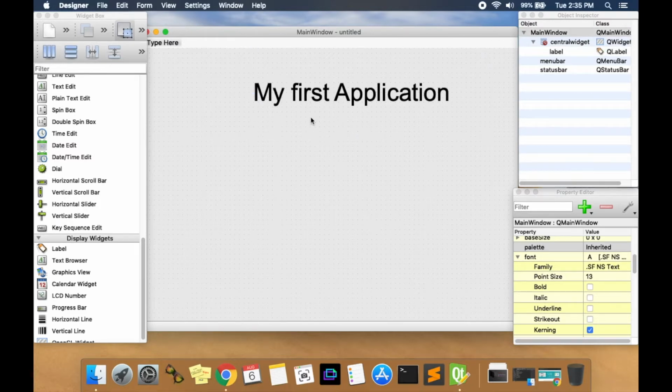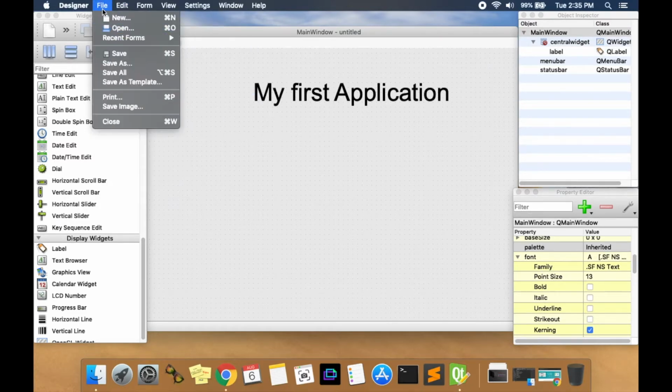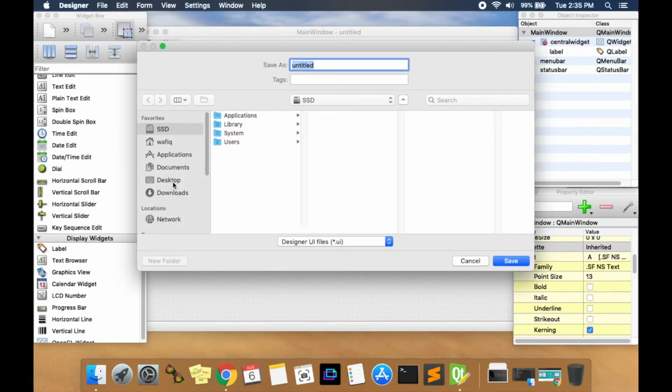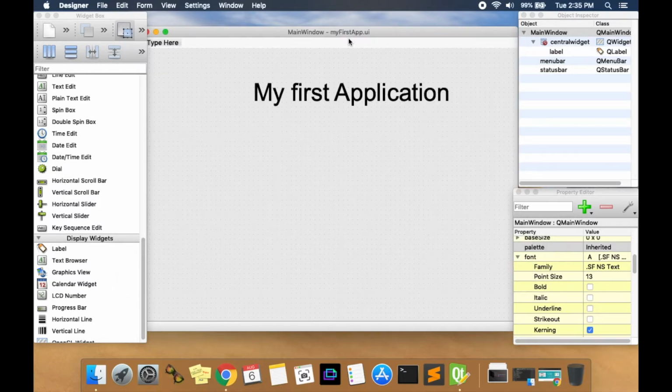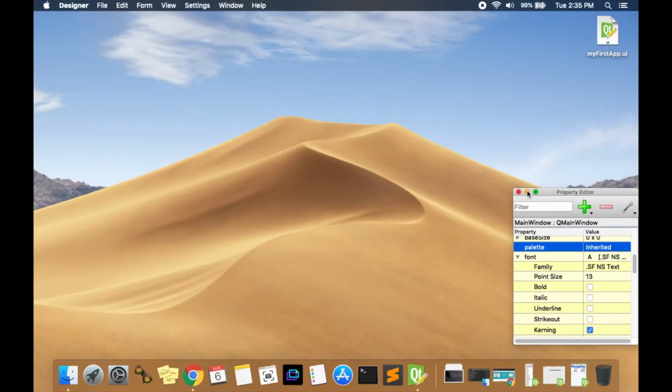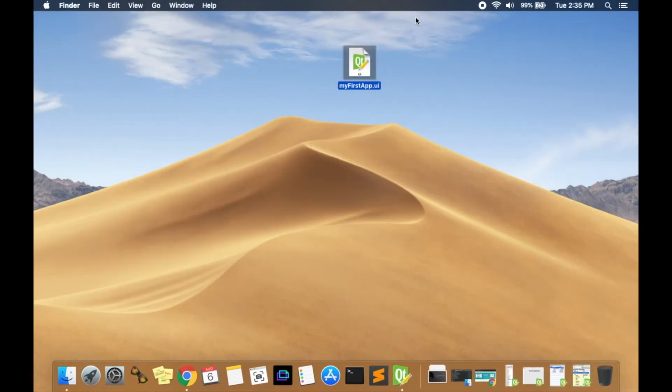When you save your file, you're gonna get a UI file. So let's say we save. Okay, I'm just gonna save this to desktop. Okay, so my first app. Okay, now let's see that. Let's get rid of all these guys. Okay, you get a UI file.